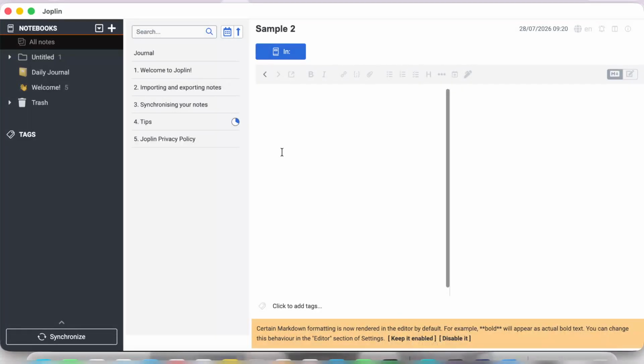In today's video, I'm going to teach you how to organize notes in Joplin. If your notes are starting to pile up and feel a little messy, one of the best things you can do in Joplin is organize them with notebooks. Notebooks give your notes structure, so instead of keeping everything in one long list, you can sort your information into clear categories that are much easier to browse later.